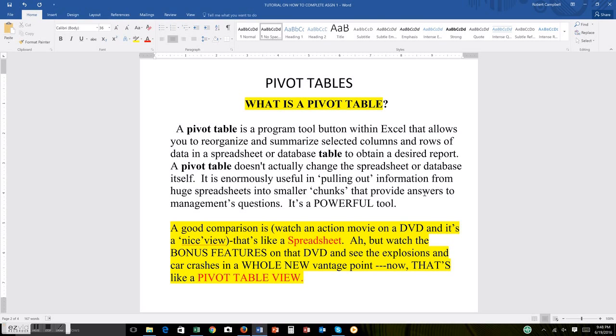It's a very powerful tool. The best comparison I can give you is, let's suppose you love action movies and you watch an action movie on a DVD and it's great. It's a nice view, and that's like what a spreadsheet is. It's fine. But if you watch the bonus features on the DVD at the end, you see the explosions and car crashes and a whole new vantage point. You get to see exactly how it's done and what's really going on in the movie. Now that's what a pivot table view is like. So let's take a look now.